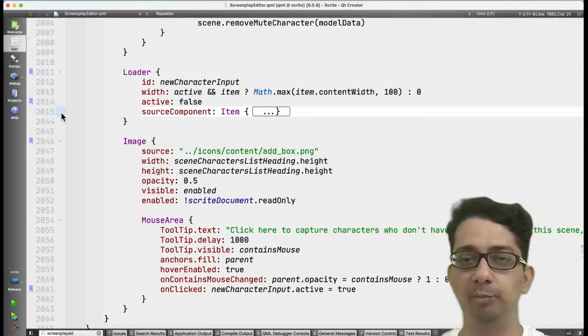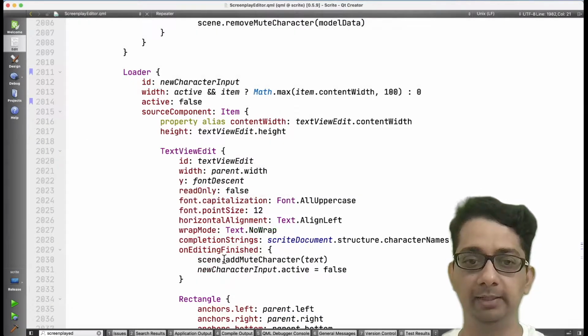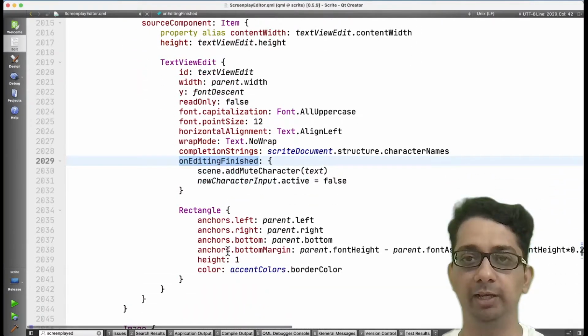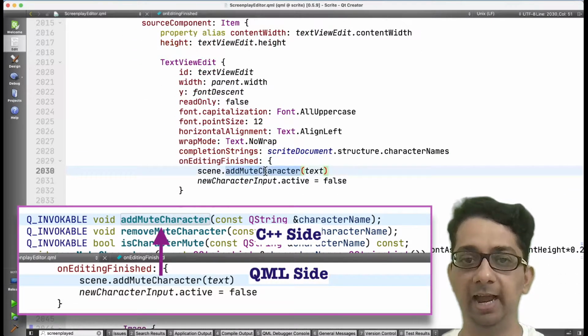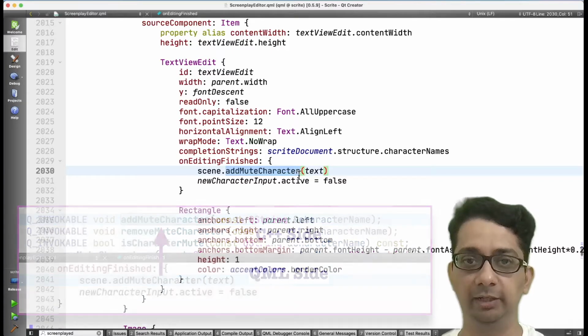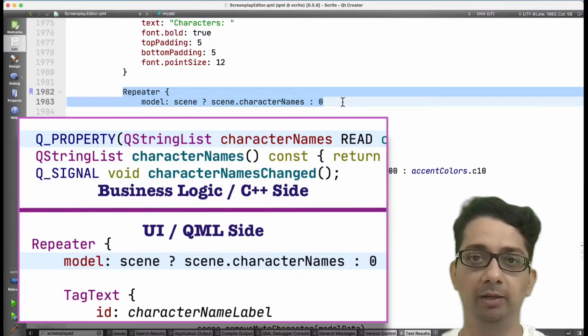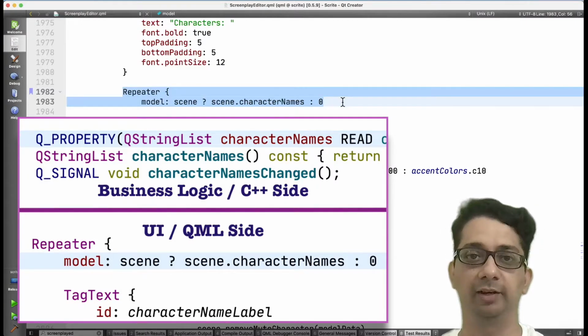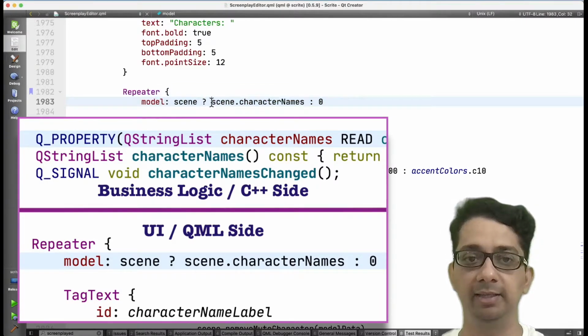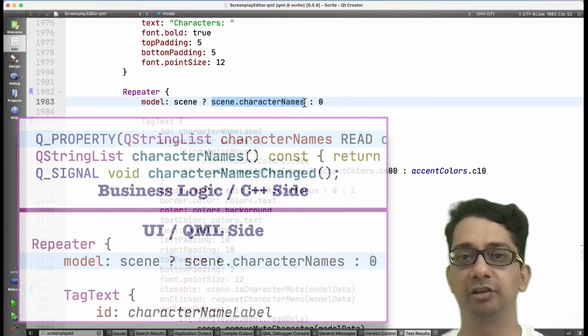The new character input loader is basically providing a text input area. Now, whenever the editing is finished on the text input area, notice how we are calling the add mute character function inside the scene class. Now, this was marked as an invocable function. This causes the addition of whatever new character name we have typed in the editor as a mute character into the scene. In summary, we are making use of repeater as the view aspect of the model view construct to offer this functionality. The model being scene.characterNames, which is a string list.